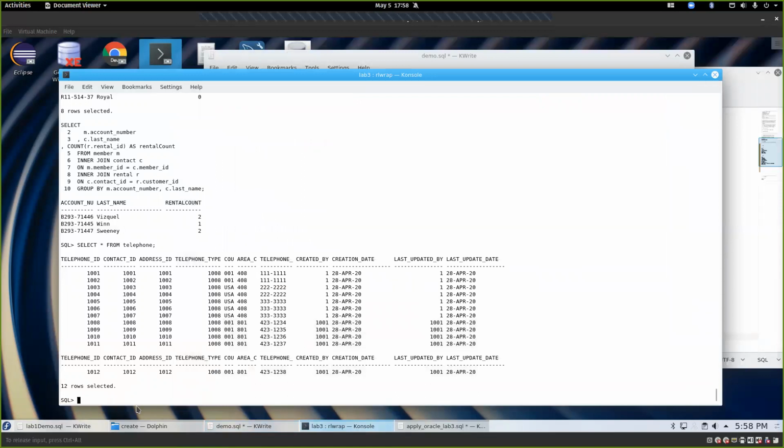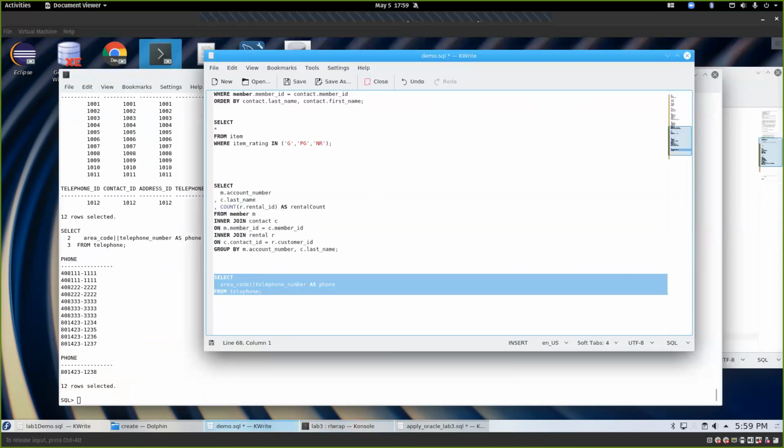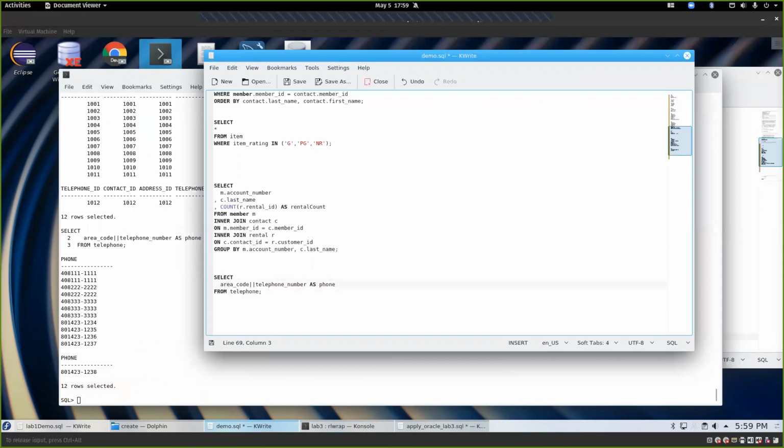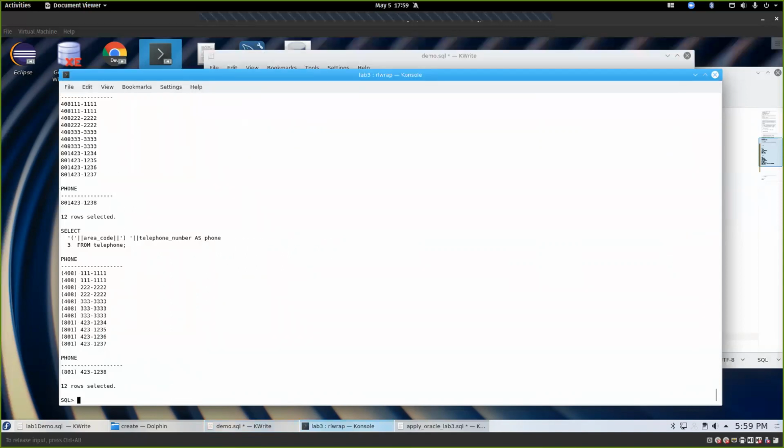So we use those pipes to concatenate stuff. Now you'll notice that we don't have a space there. That kind of just threw it all together, and it wants it in parentheses. So we would have to do a little work here, but we could add some string literals to concatenate an opening parenthesis, our area code, then a closing one with a space, and then a pipe. So we can format these strings how we want, and then we get our phone number all pretty.